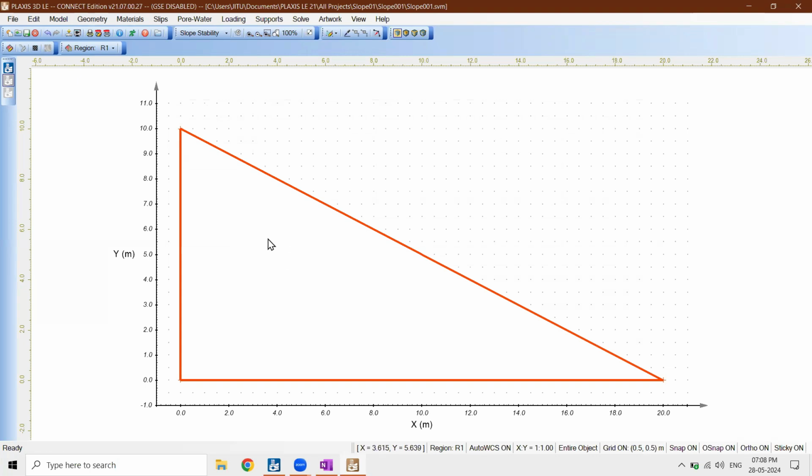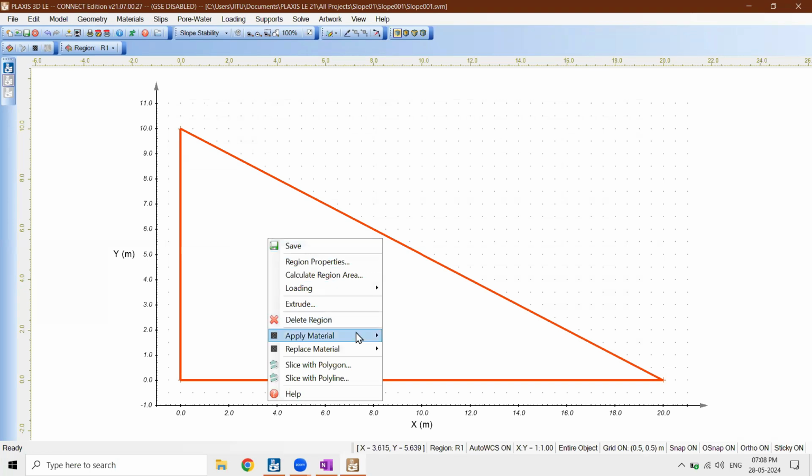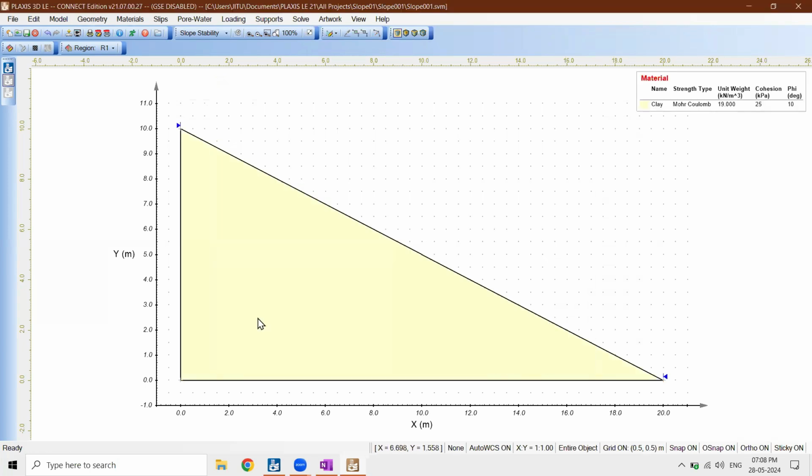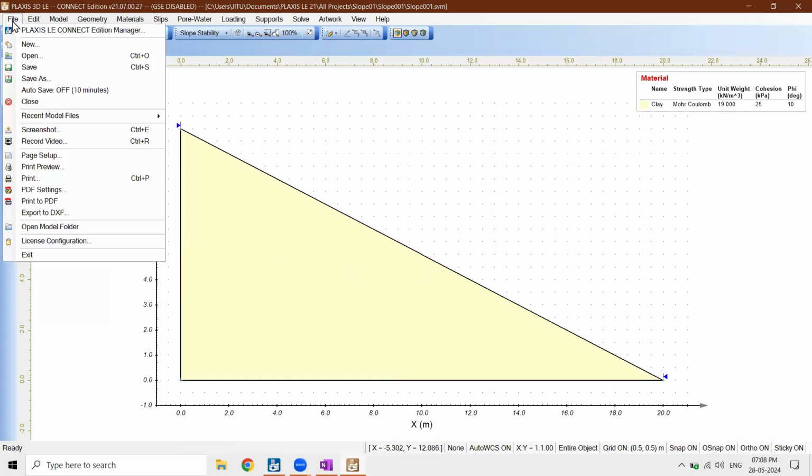First, you can select the region, right click, go into apply material, and there is a clay option you can click on. Or you can go onto the region properties. Here we have a material, you can click clay here and press OK. So the clay has been applied here. You can apply it like that. Now almost everything is done. I'm going to save this.